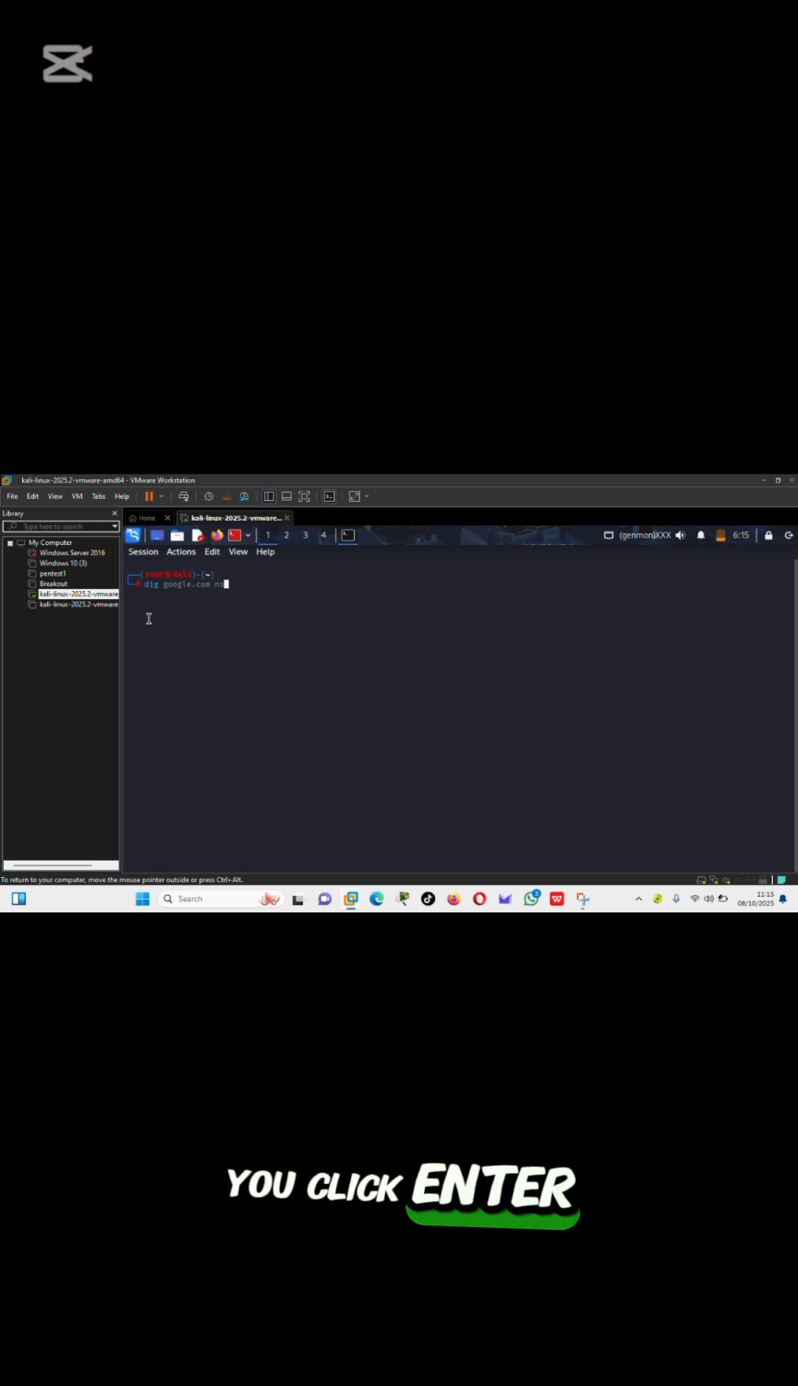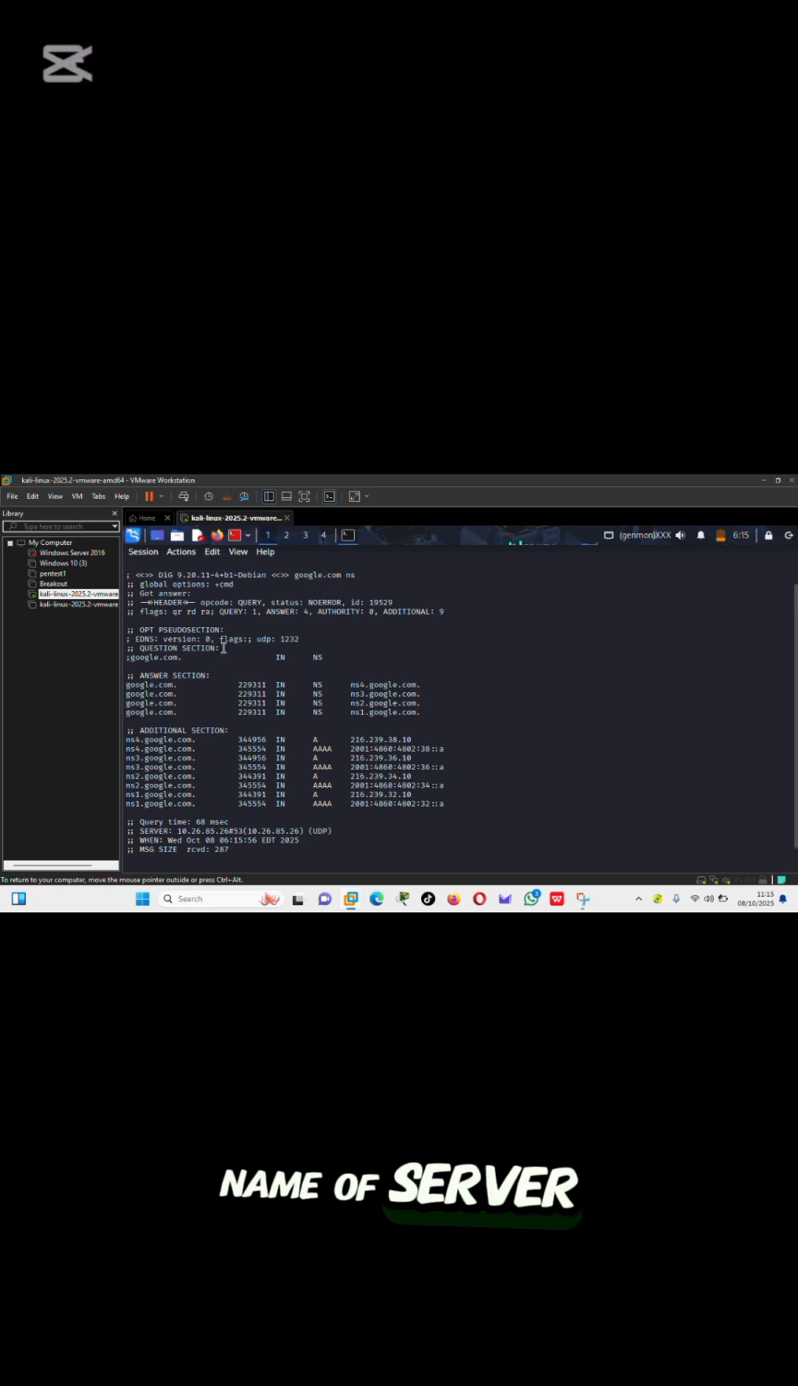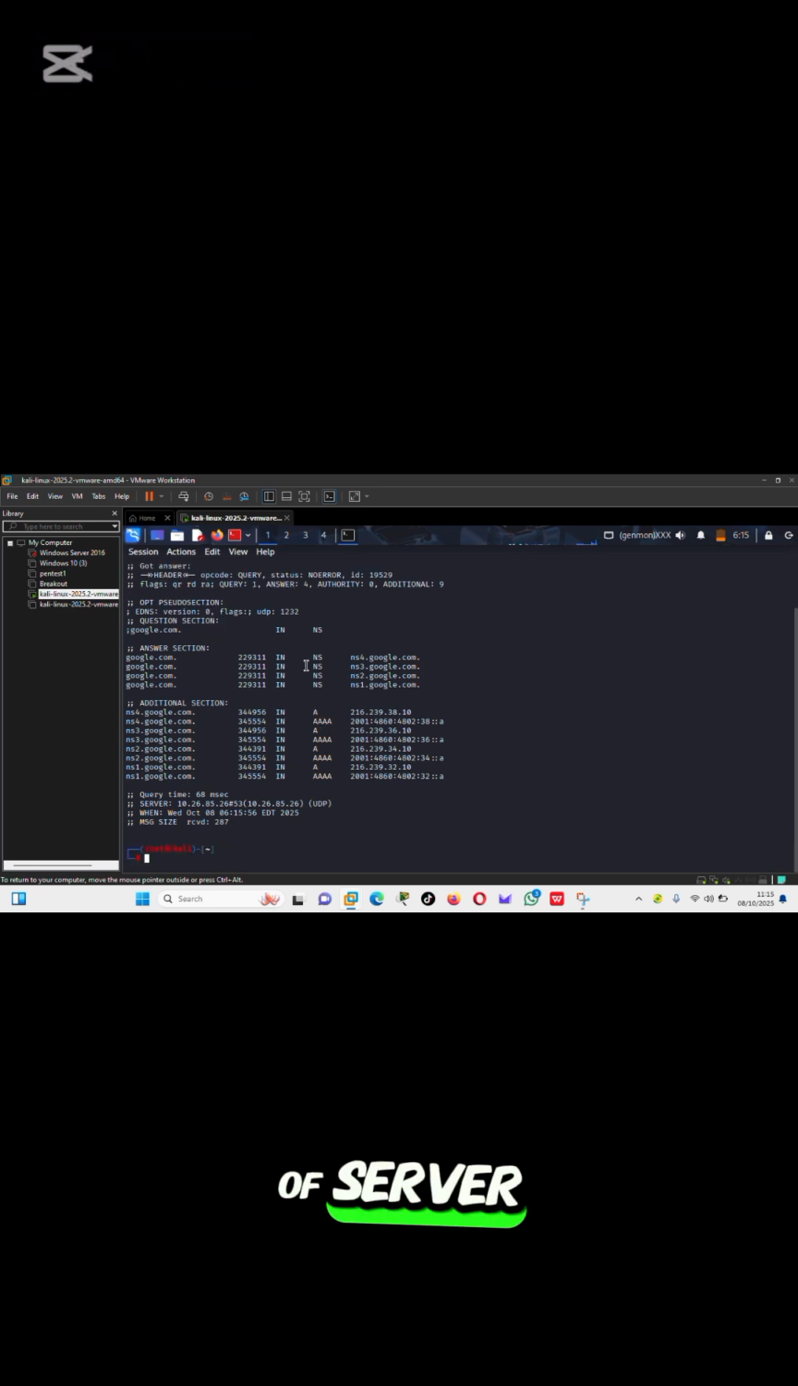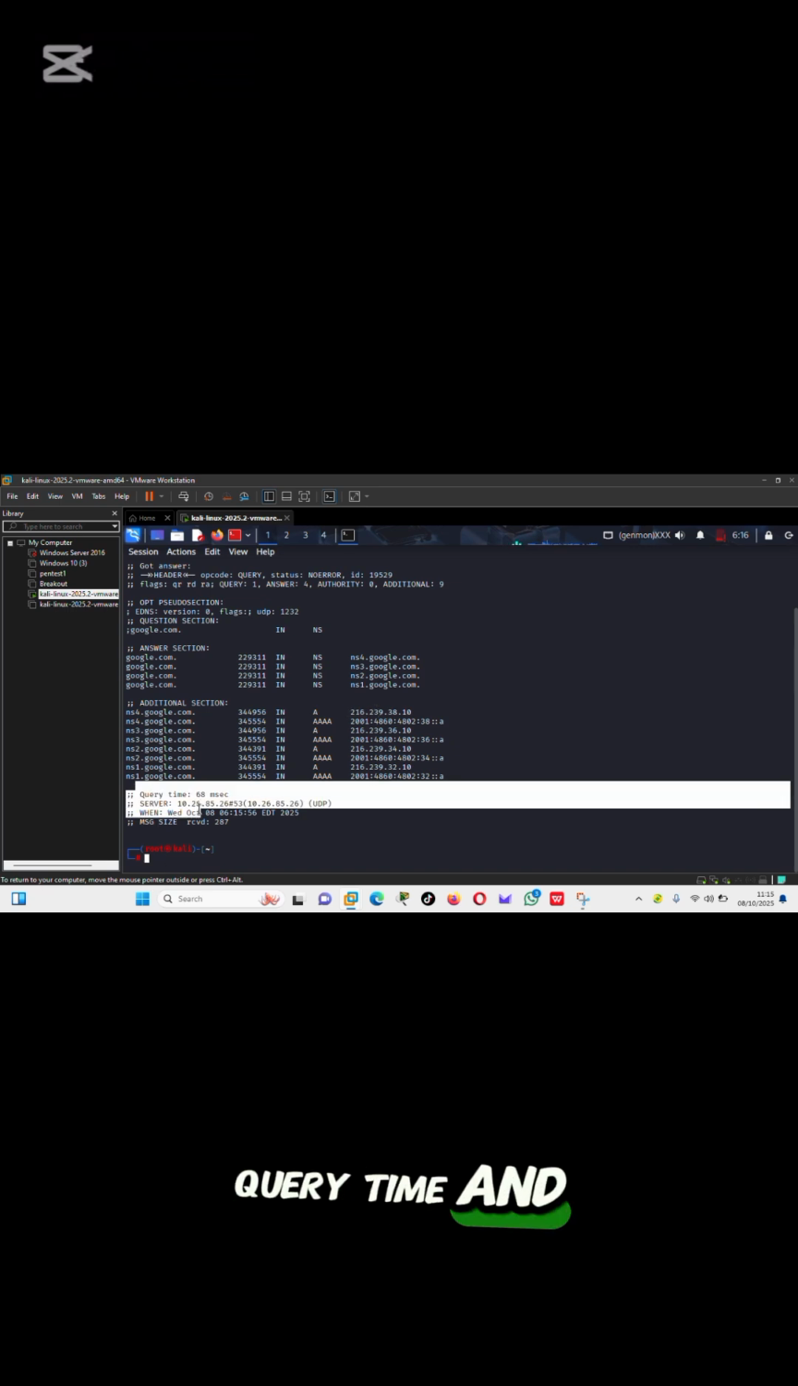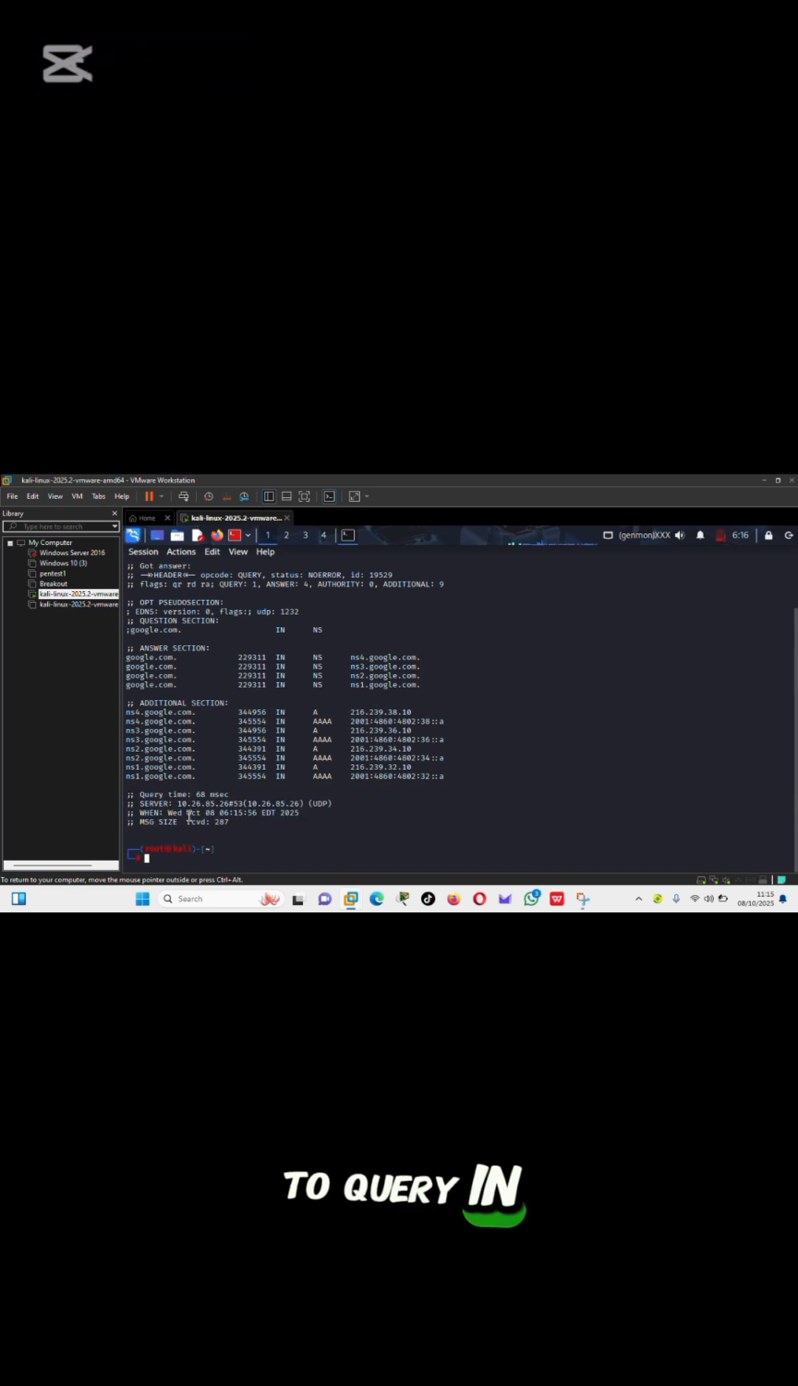So you click enter. This will show you the name server. The NS here means name server, meaning the name server that google.com is connected to. When you come to the additional section here, you will see the IP address of this server. So the IP address is 216.239.38.10. This is the query time, and this is the server I used for the query, this is the machine I used for the query.